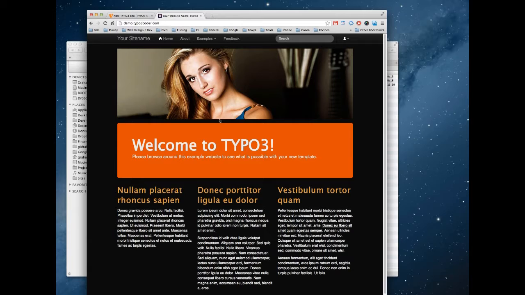I'm going to show you how to customize a few bits and pieces. You can see we have our site name at the top, our navigation, search, and login box. We've got a header graphic followed by a promotional content area and three other content areas underneath.